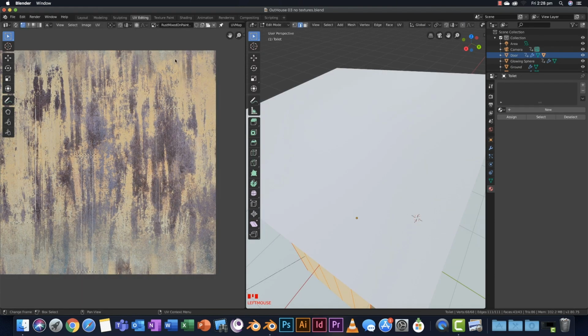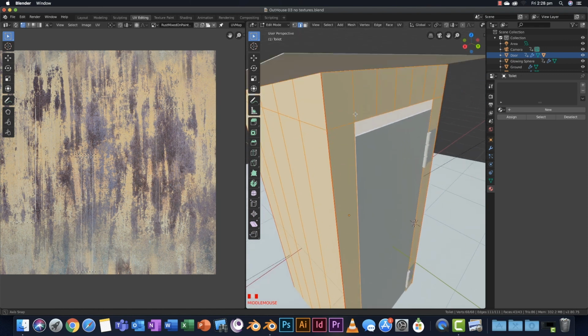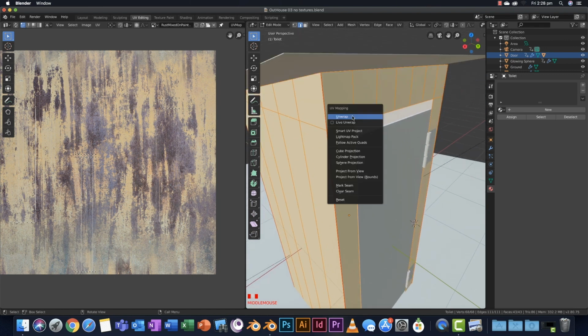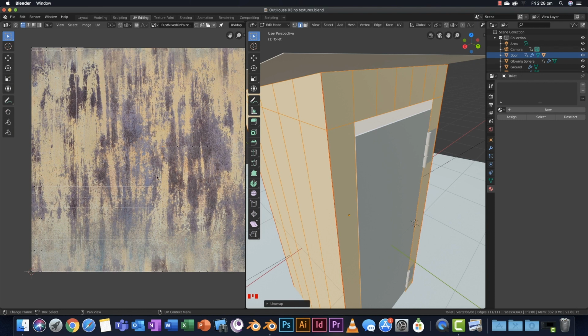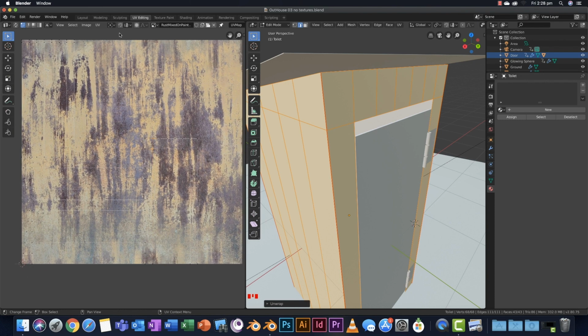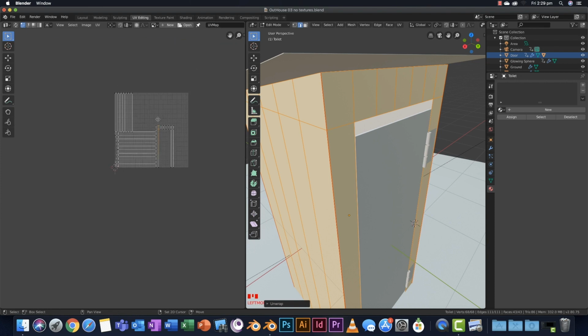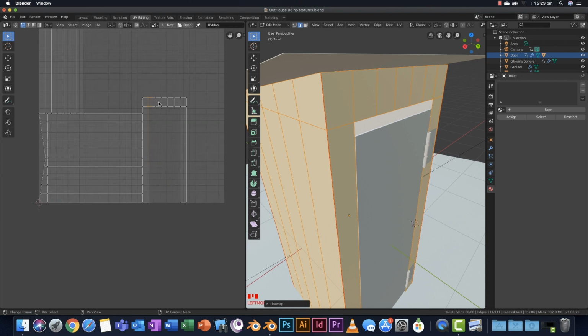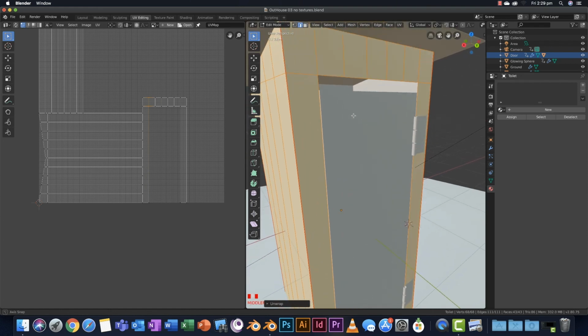You could do this in any order you like. And I'm going to hit the letter U to unwrap, and this brings up the UV mapping menu. And I'm going to choose Unwrap, the top option. Now I have one of my rust textures open here from some previous work, but I'm going to close that, and you'll see these are the shapes of the toilet block.